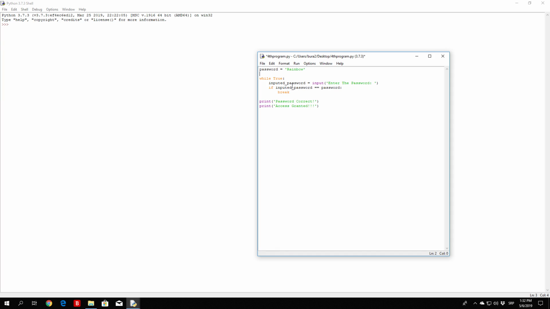As I said before, this break function will simply break out of this loop but it will not close the program. Don't confuse it with closing the program. This will only exit the while true loop, and then it will continue executing to the next step, which will be print password correct and print access granted. The reason why we're printing this right here is because this part can only be accessed once the password is correct. If the password is not correct, this will run forever.